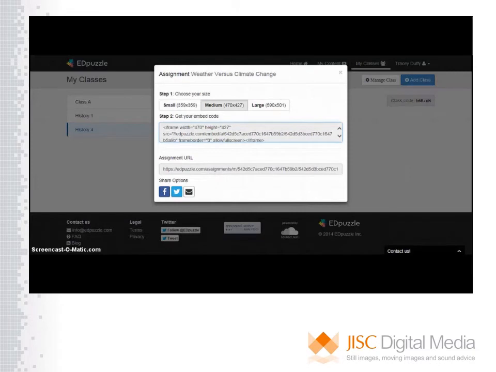Okay, so you've created your assignment and you now want to share it with your students. So you can either embed the assignment just as you could with Educanon into a VLE webpage or blog, and you can have different sizes, or you could just give the URL to your students, or you can share that via Facebook, Twitter or email.